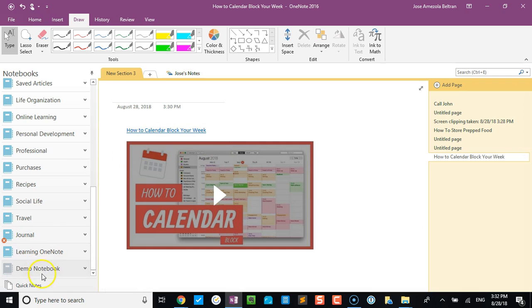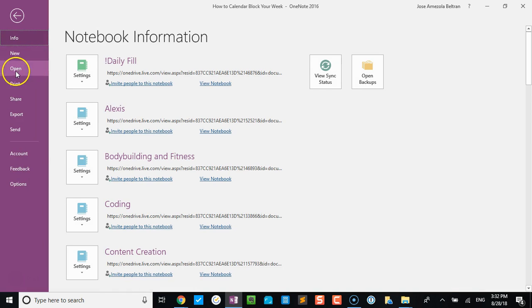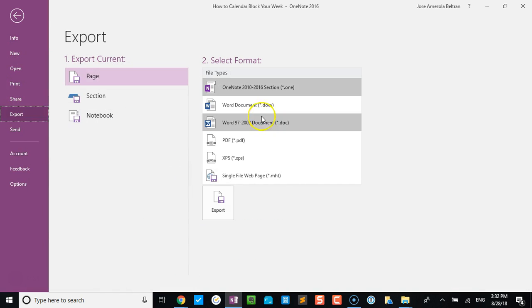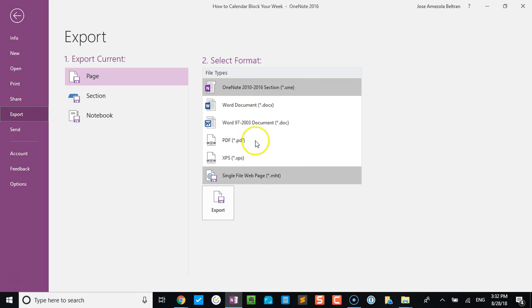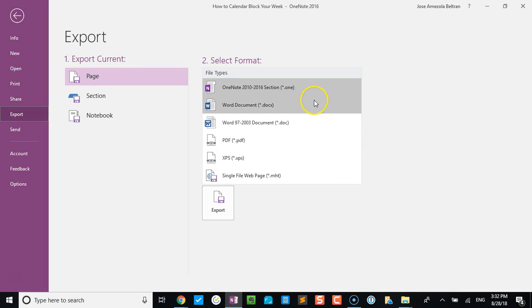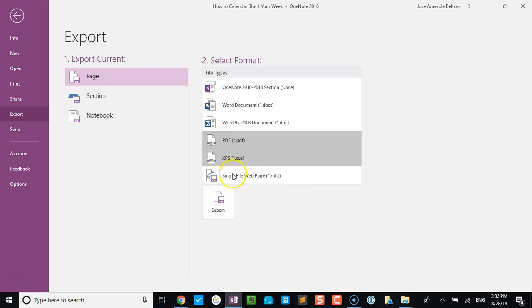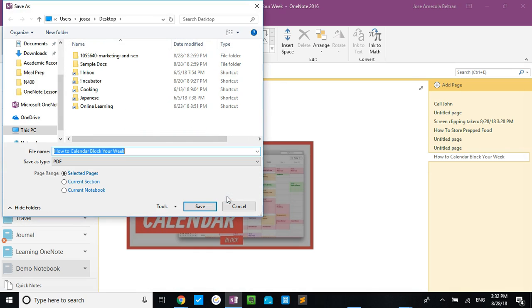So in this case, again, I'm here in the demo notebook, and I'm in this section. So what I would do is go up here and then just go to export, and it's going to give me several options on how to export that. And here you can see that you can export the page, the section of the notebook. I'm just going to export the page, and I'm going to export it as a PDF.